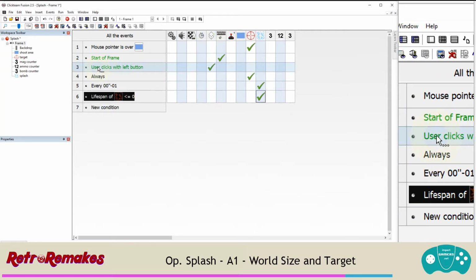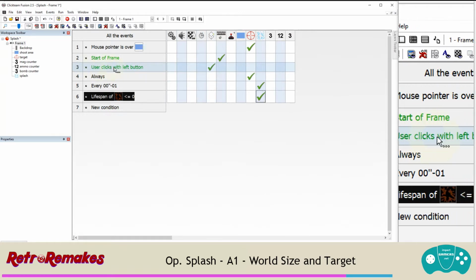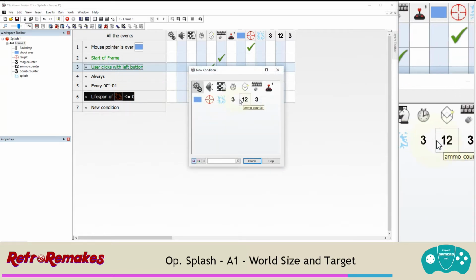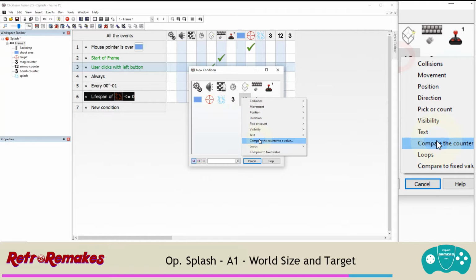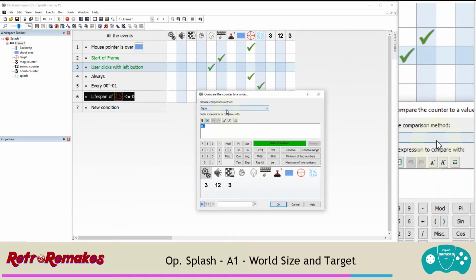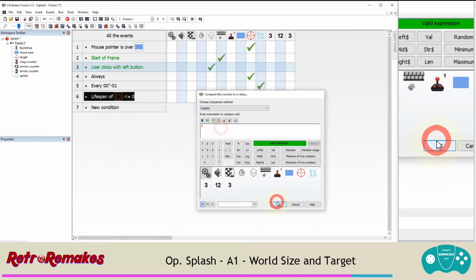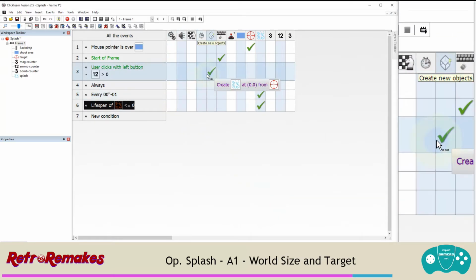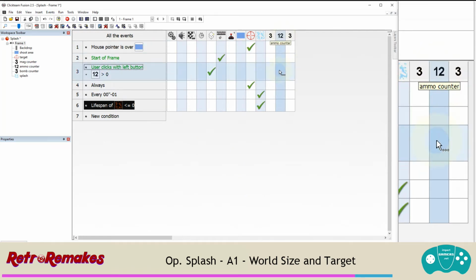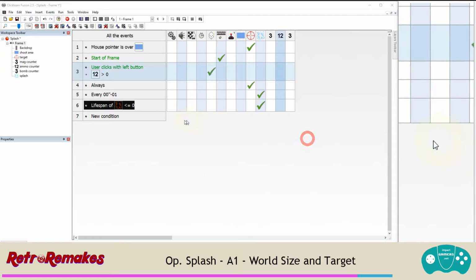So let's right click on where it says user clicks with left button and insert. And we want to check the ammo counter. So we click on that and compare the counter to a value. And if it is greater than 0, then we've got ammunition. On this line, where the ammo counter is, it should be sort of 12 or whatever number you set it to. Make sure you've got the right counter selected. If you right click on there and subtract from counter 1.